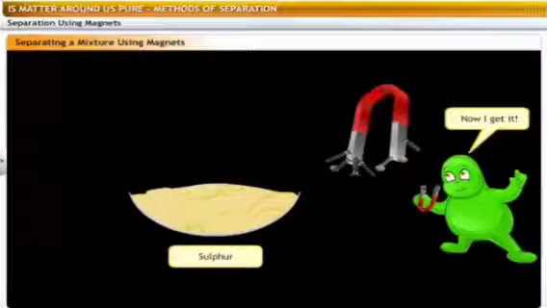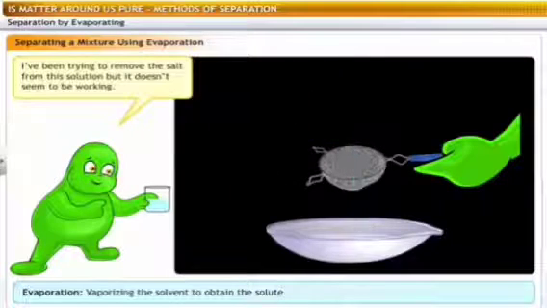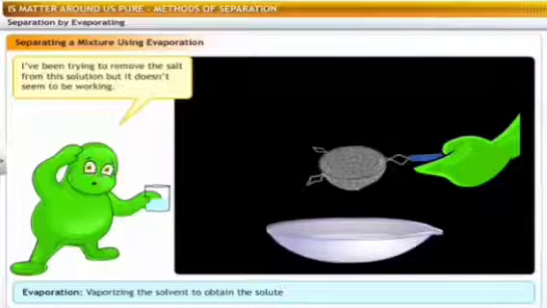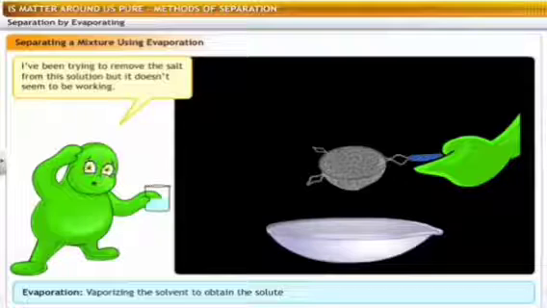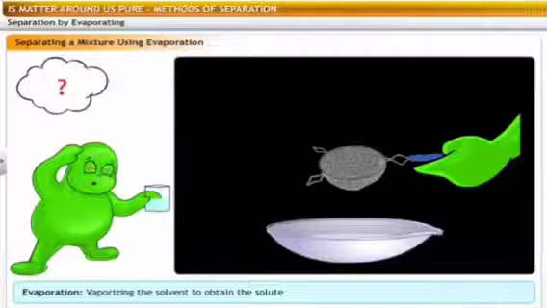You can use this method to separate a mixture in which one of the components is a magnetic material. Now I get it. I've been trying to remove the salt from the solution, but it doesn't seem to be working. You can separate salt from a solution by evaporating the water from the solution.